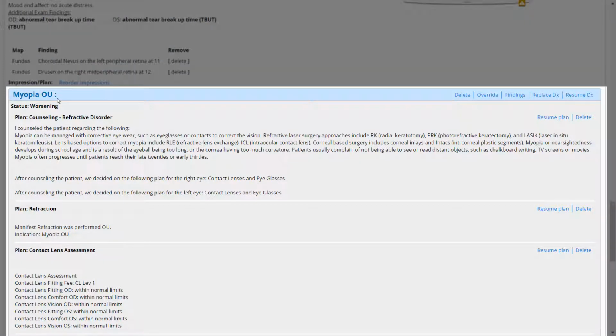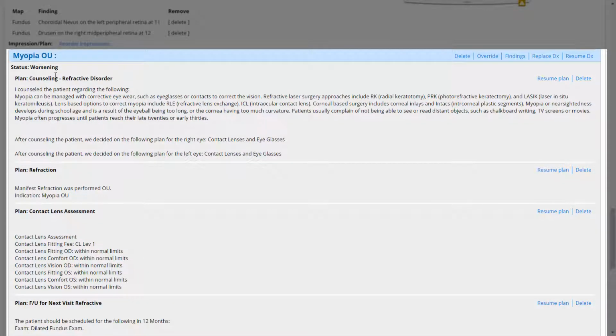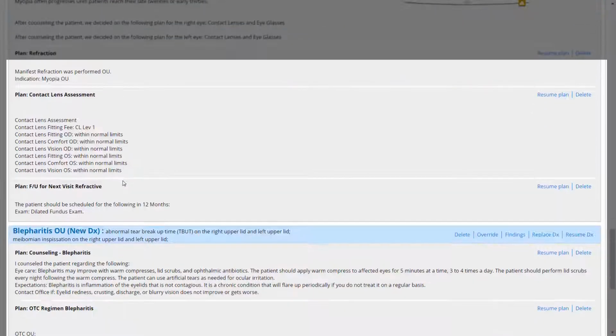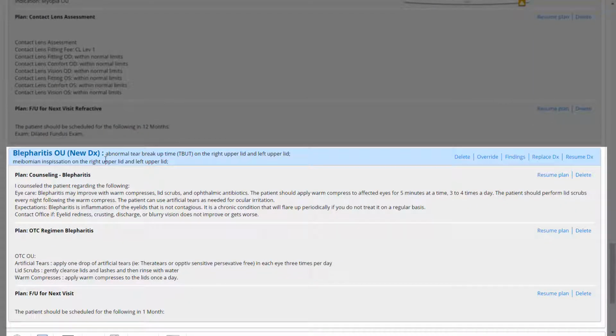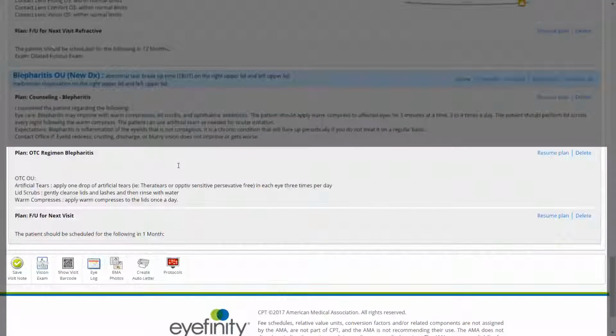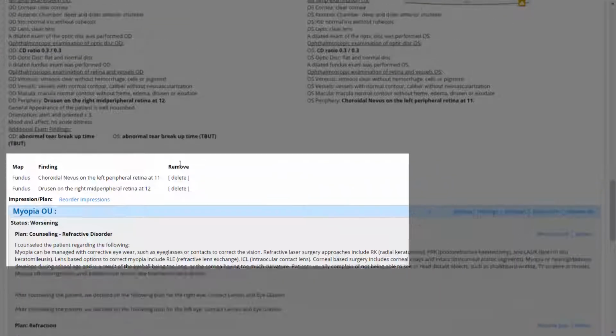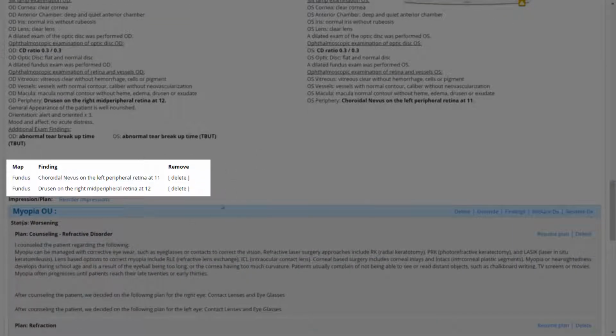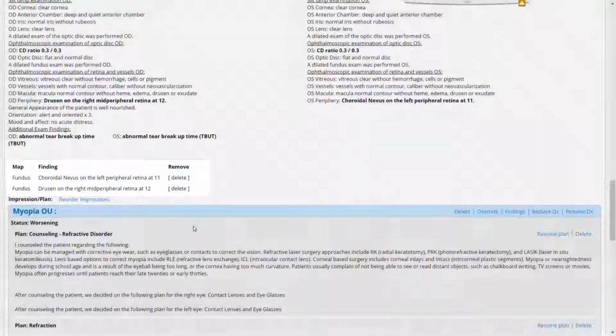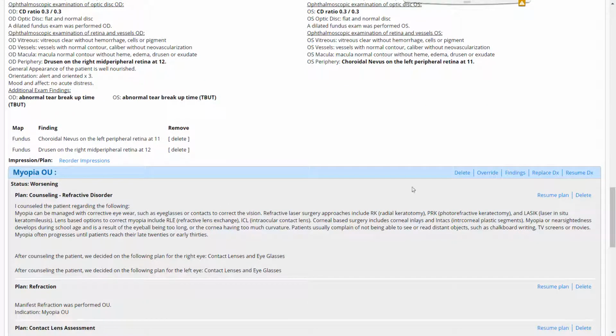Here we're seeing myopia, OU. I'm also seeing the status of worsening and all of the plans that were documented. And we have blepharitis OU. We see that it was a new diagnosis. We're seeing the findings that were documented, as well as all of the plans. And also here within the progress note, we'll see those glyph tools or the drawings that we did in the ocular exam room.